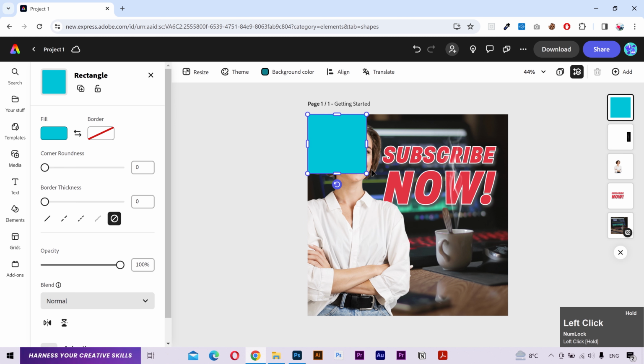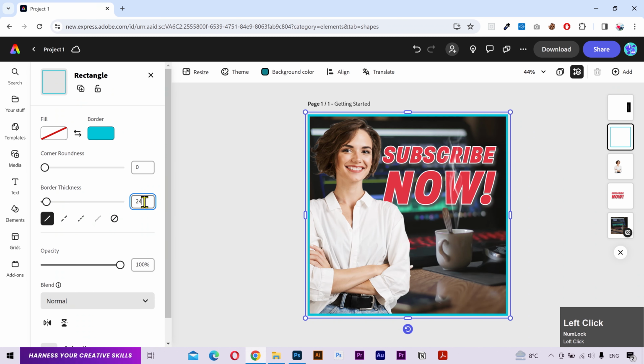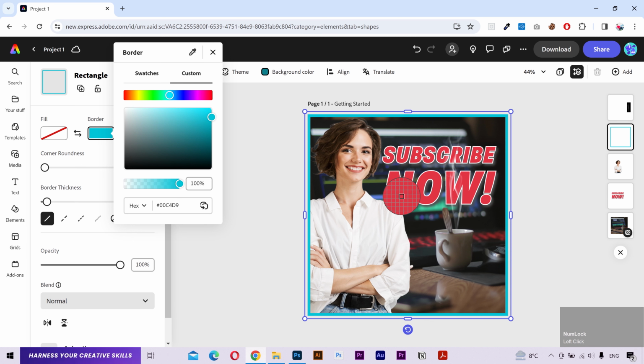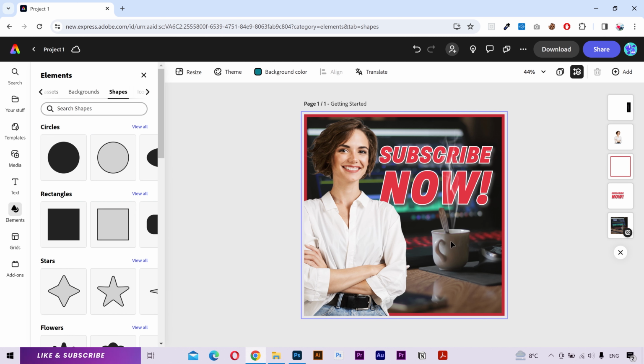I'll put it here, then scale it up. I'll switch the fill color to the border, increase the thickness to 30 maybe, and change its color to the same text color. And maybe darken it a little bit so it doesn't distract people from the main message. Then I'll move its layer behind her image, which will give it a nice effect.